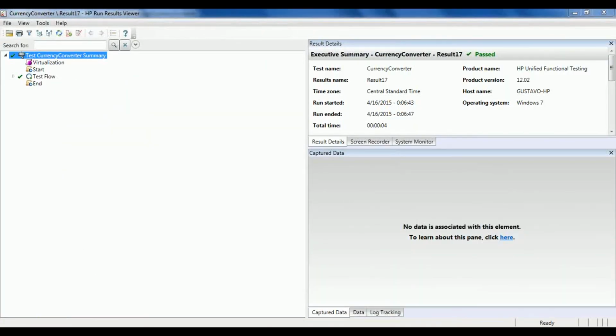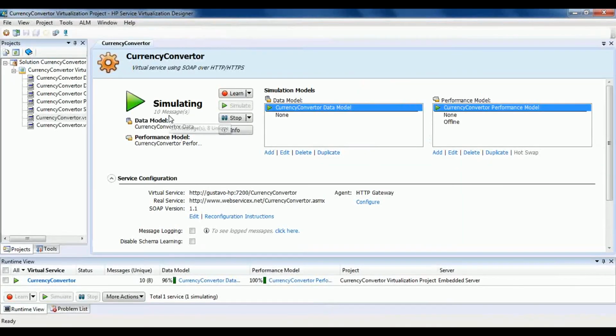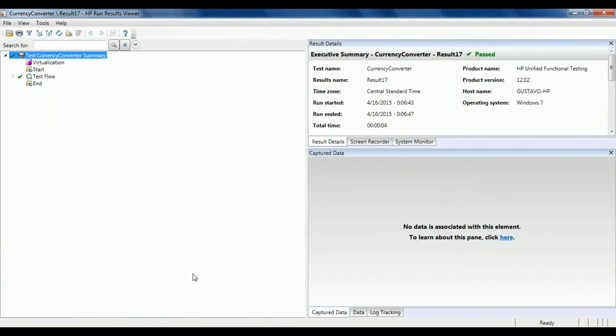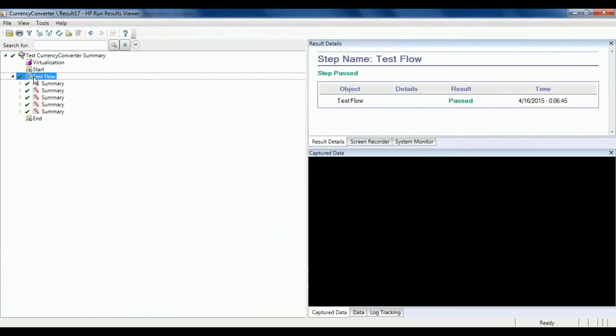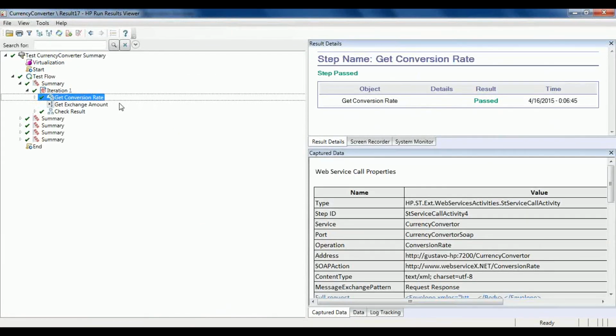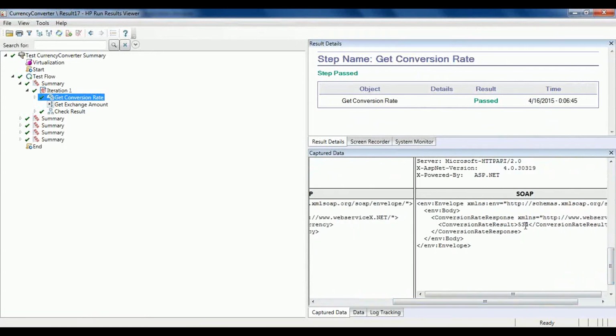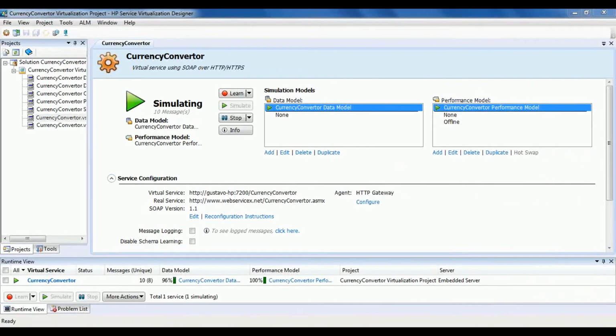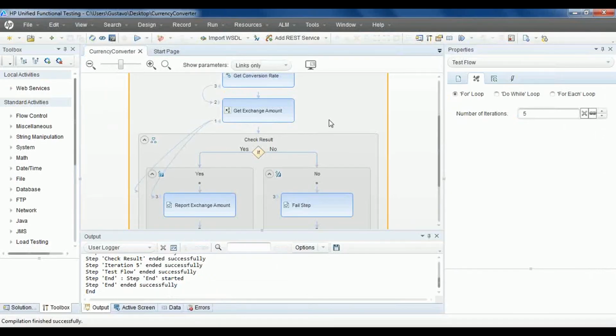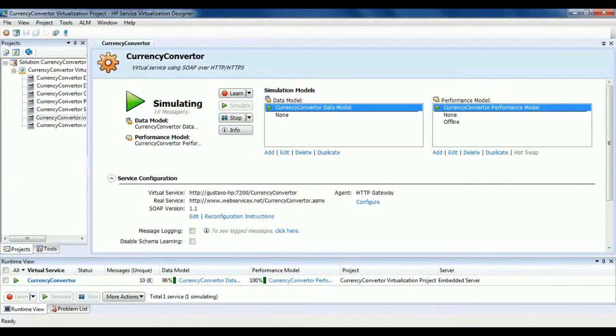So we can see here, if we look at service virtualization, we know that we got it again because 10 new messages are here. So I know that we actually hit that service. As you can see, here we have all of them, same information, same response. So now what we're going to do is go back to service virtualization.